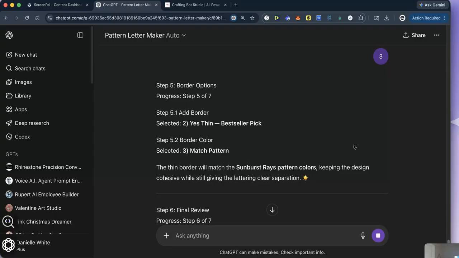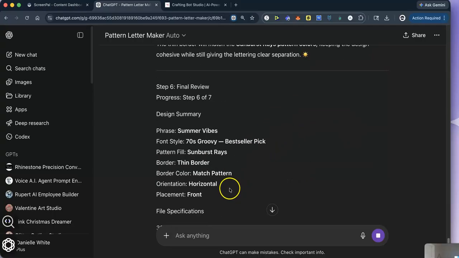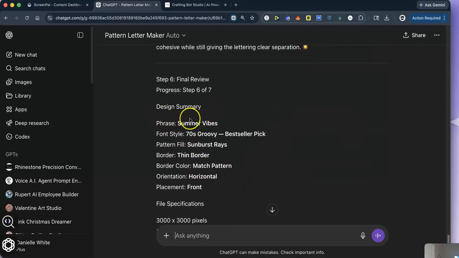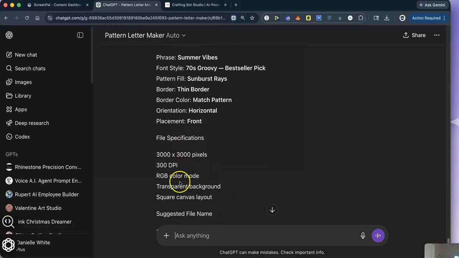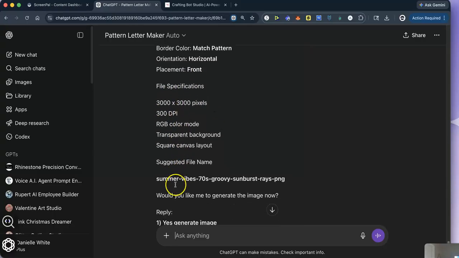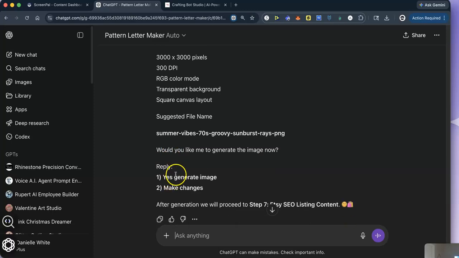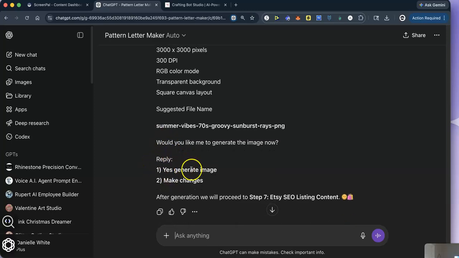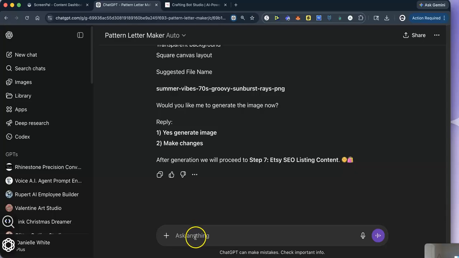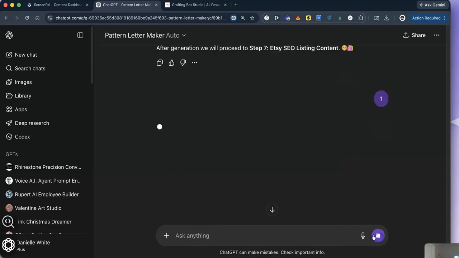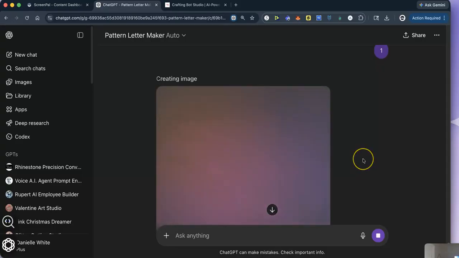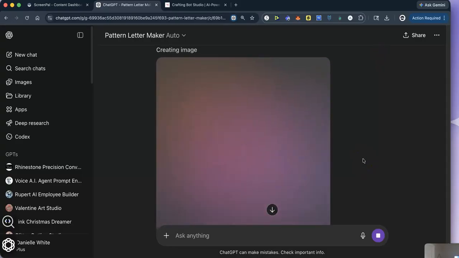Okay, and okay, so this is your summary. You have 70s grooves, sunburst rays, thin border, match pattern, horizontal, front, and then you have that. And would you like me to generate the image now? Yes, you do. So we just say 1 because we want it generated. And see what it looked like. And see what we created.